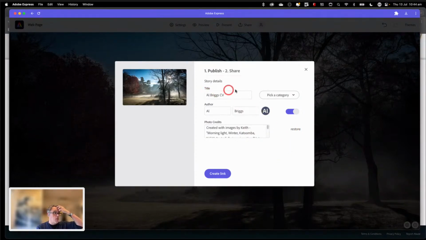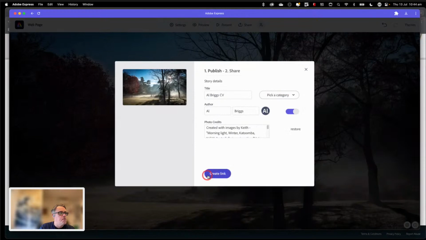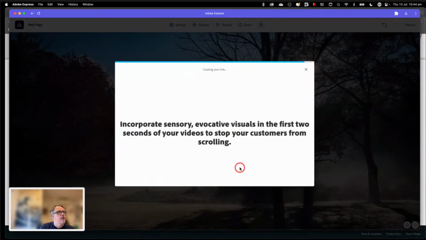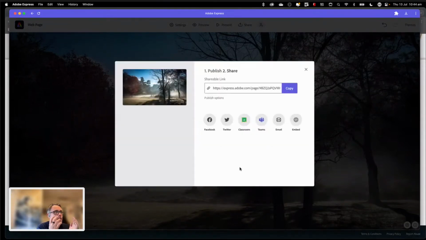When I'm good to go, when I've sorted out what my title is, I could go in and choose a category if I wanted to. It doesn't change anything. It's not going to make it more searchable or less searchable. If I click on create link, I'm going to get this little blue progress bar at the top. Generally, it's going to take 10 to 15 seconds to publish this web page because it's been saving as we've been going. It's not going to take a long time to publish it out into the world. That's it. That's now published.